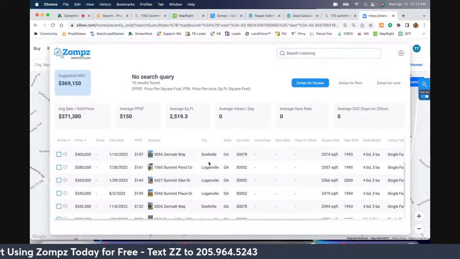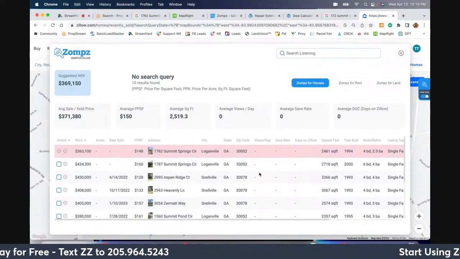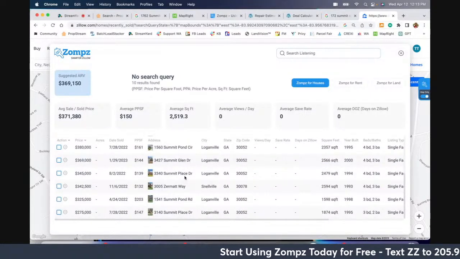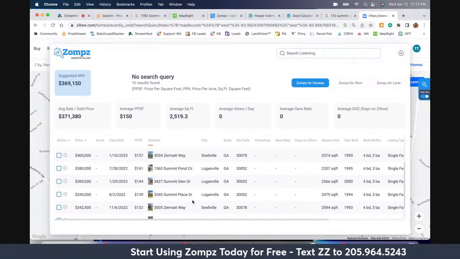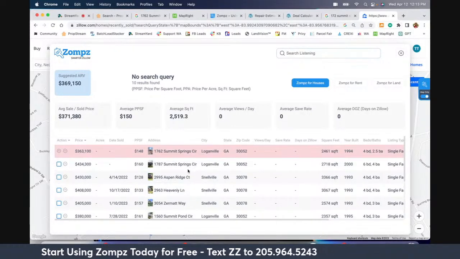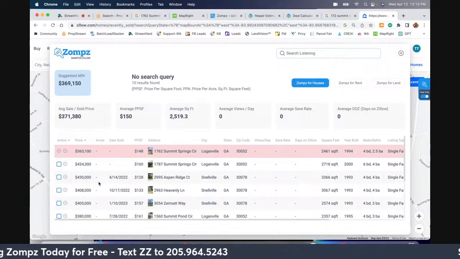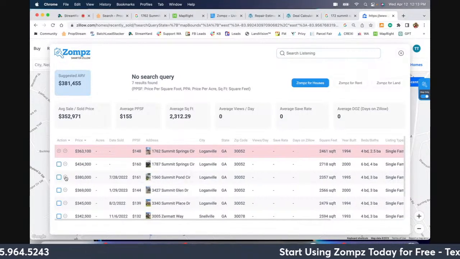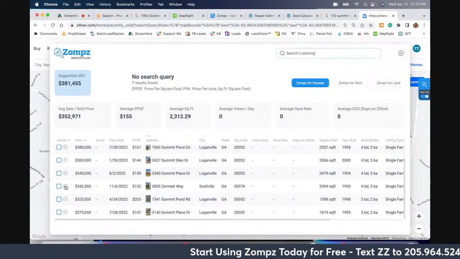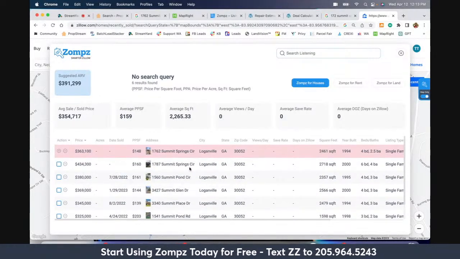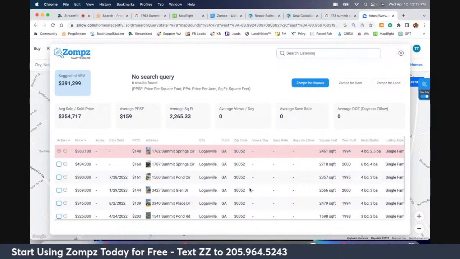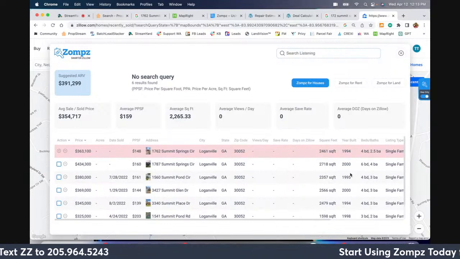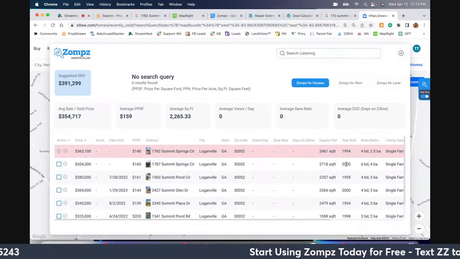So I'm going to make that the target. Okay, a 1994 build. We have a couple of properties in that general area. It looks like all of these. I'm going to remove the ones that are in Snellville. Okay, so we have all these in Summit Springs, Summit Pond, Glen. I'm assuming that's all in the same subdivision. So we have a range of 1994 up to 2000.